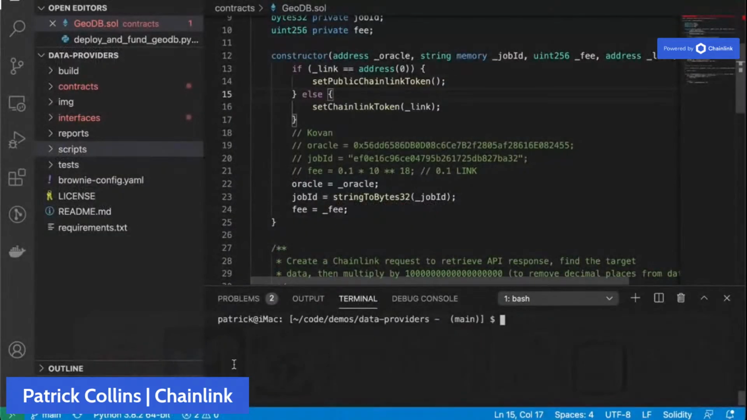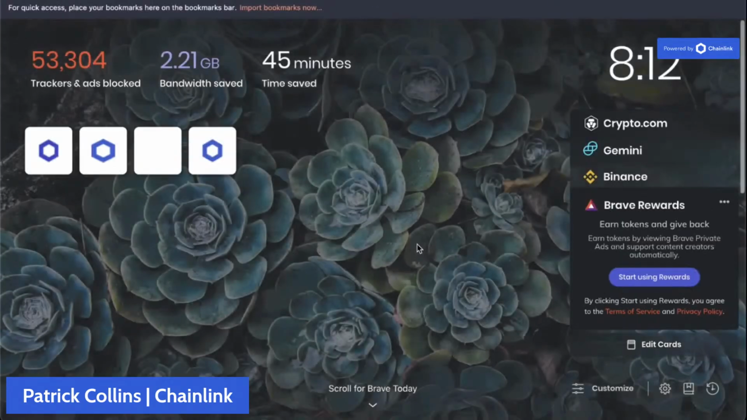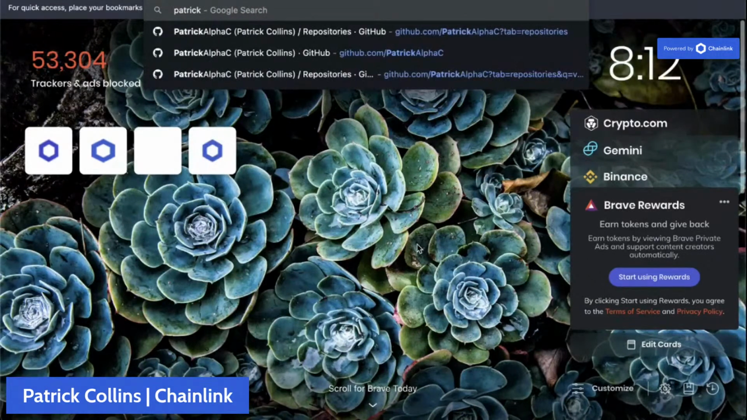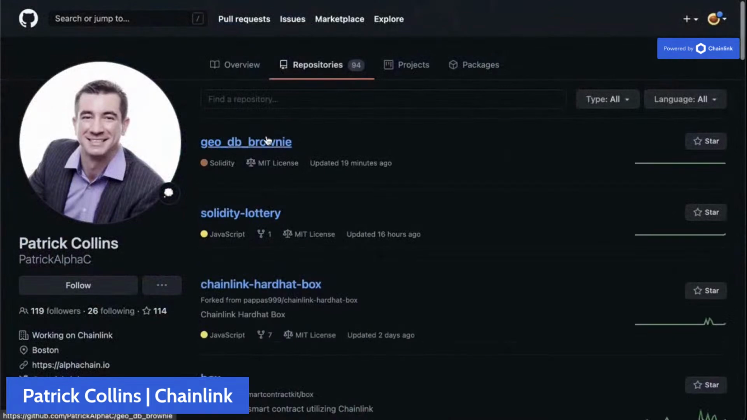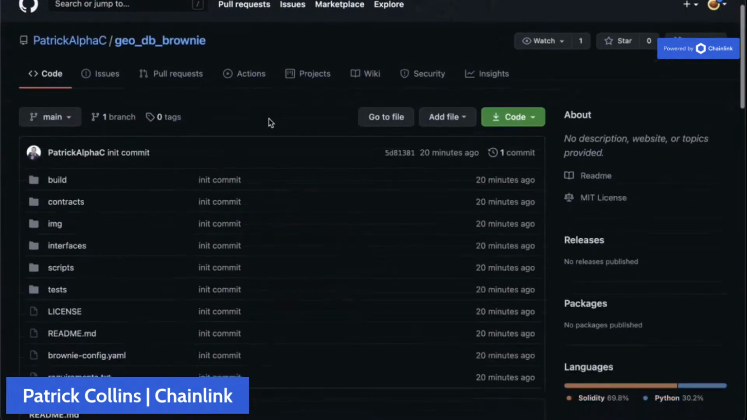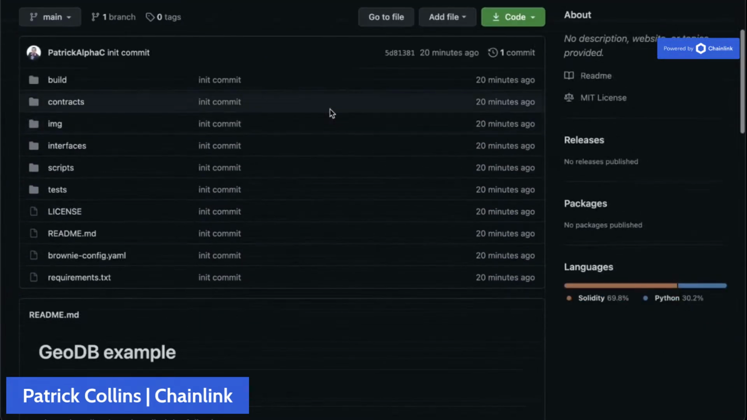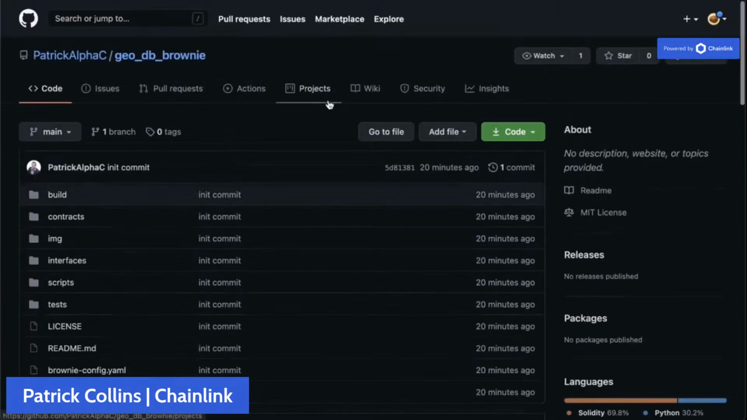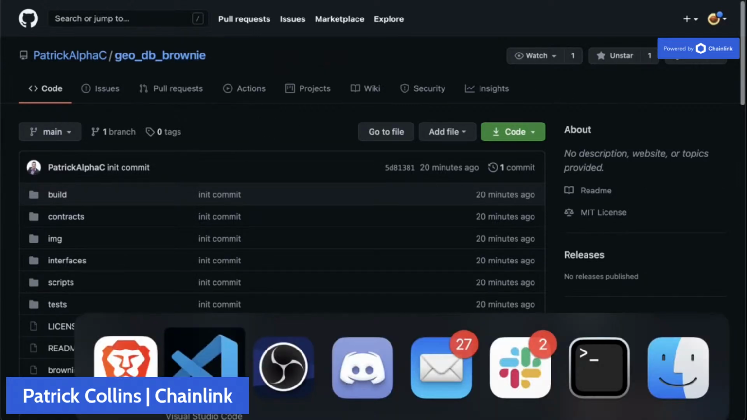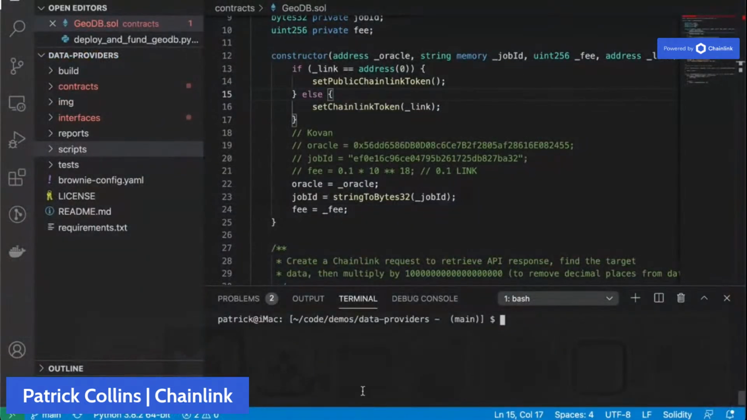I went ahead and created one in Brownie. Patrick Alpha C repositories. Here, if you guys want to git clone and work with it through here, this will already have it in a smart contract framework if you want. I'm going to even star my own repo. This is the Chainlink DevRel GitHub user, so a little bit different. So Chainlink Geodb Brownie repo if you guys want to play with it.